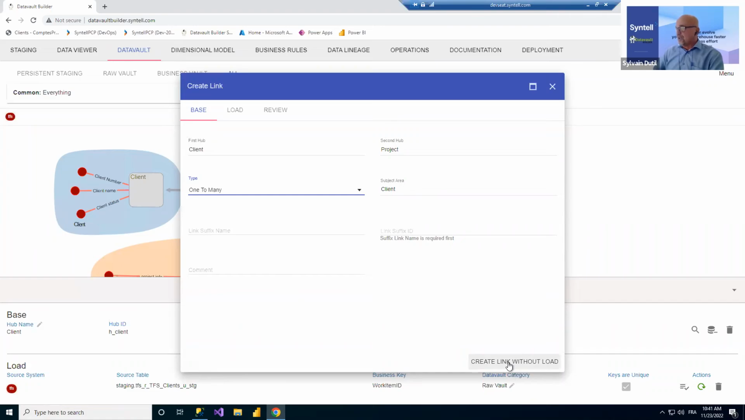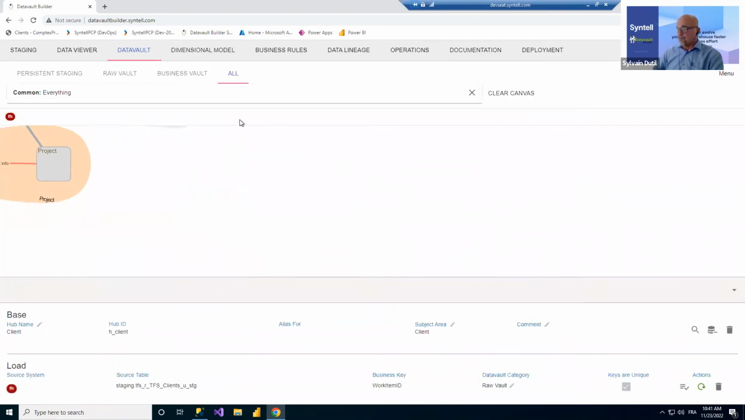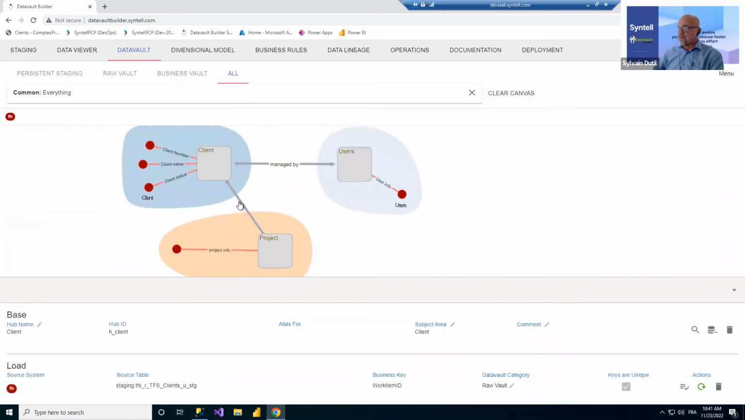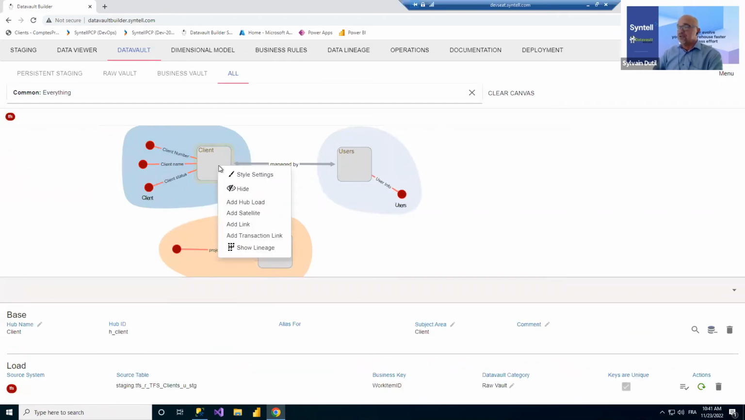And I'm just going to create it without load for the moment. Okay. As you can see, the relationship is there. And I'm going to supply it with a suffix because I forgot to give it a suffix. I'm just going to say client has projects. See how easy it is to get that. And I'm going to populate my link here by doing it in 2 steps.